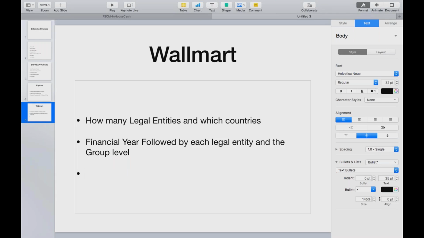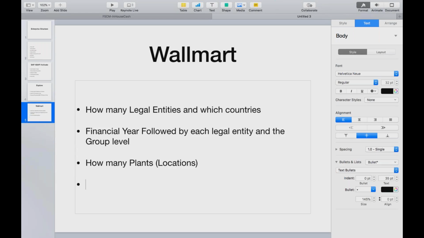The third question I'll ask is how many plants, or you can say how many locations. We'll talk about this also in detail. Purchasing structure: when I say purchasing structure, I mean how many purchasing departments they have, and within the purchasing department, how many different teams they have. That is, whether I need a separate purchasing department for purchasing materials and purchasing services, or a common purchasing department throughout the world responsible for purchasing.